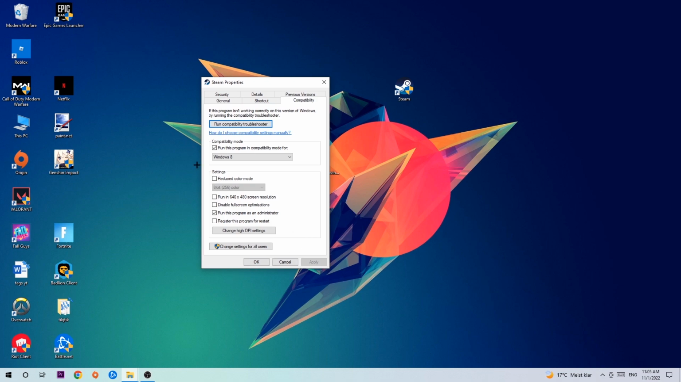So let's quickly run through it. Enable Run this program in compatibility mode for, select Windows 8, enable Disable full screen optimizations, as well as enable Run this program as an administrator, hit Apply and OK.